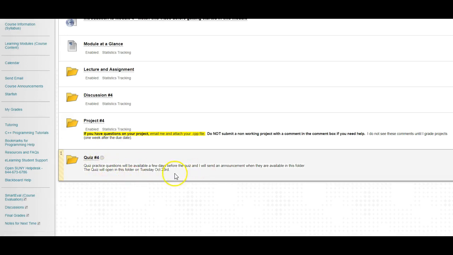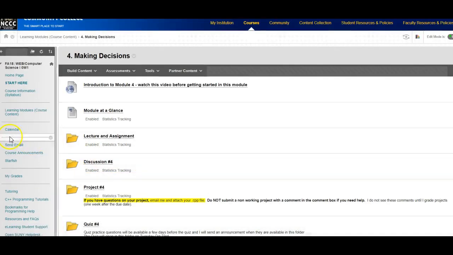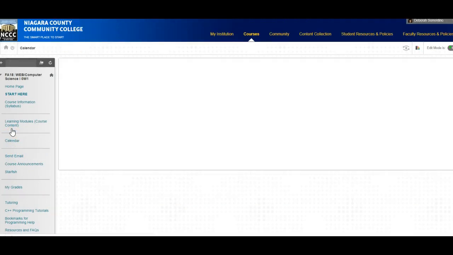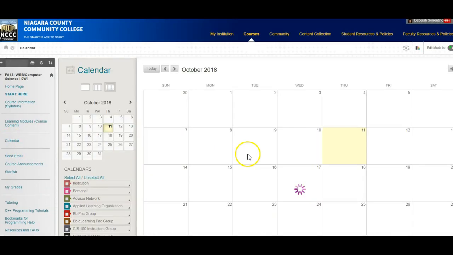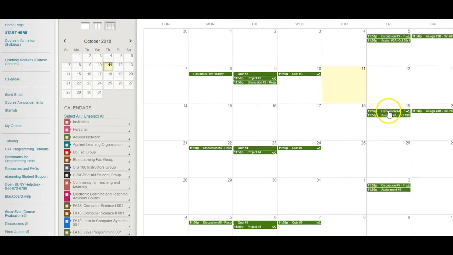And, as always, make sure that you're paying attention to our calendar, and this will contain all of our due dates. So you can see here, the discussion post is due here. We have our 2 assignments due on Friday and Saturday. The discussion response is due here. The project and the quiz can be taken either of these 2 days.